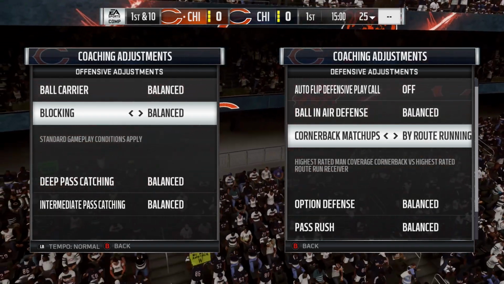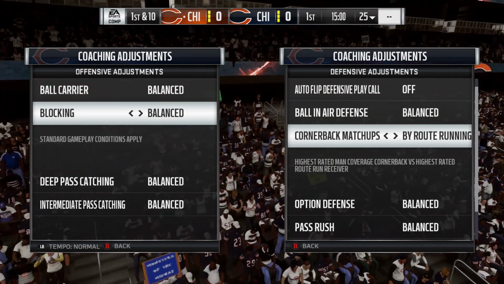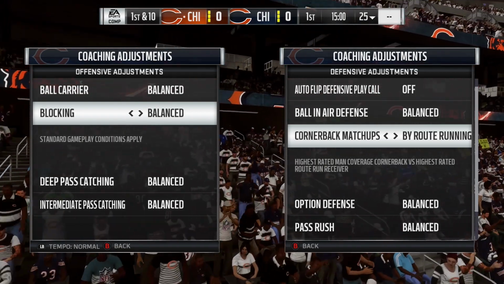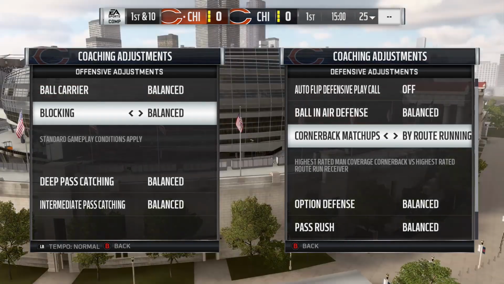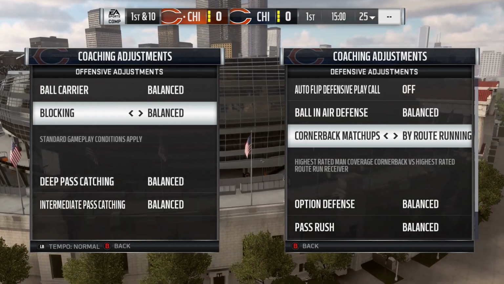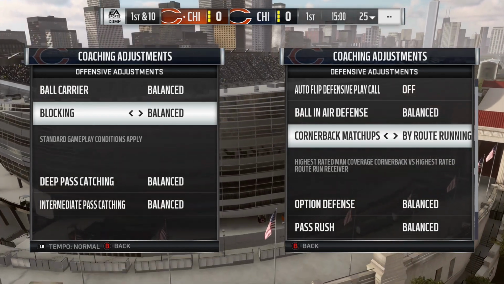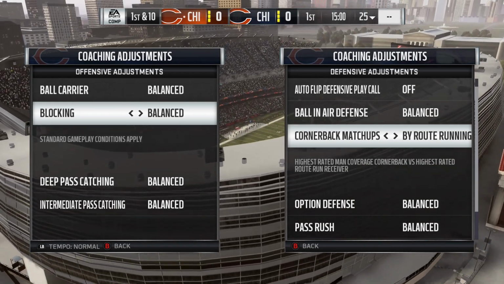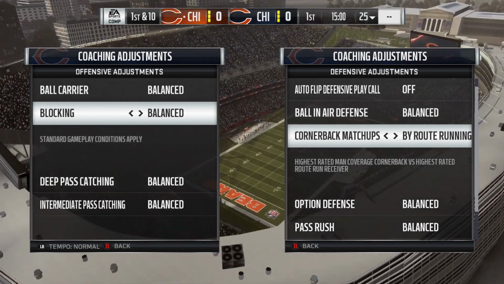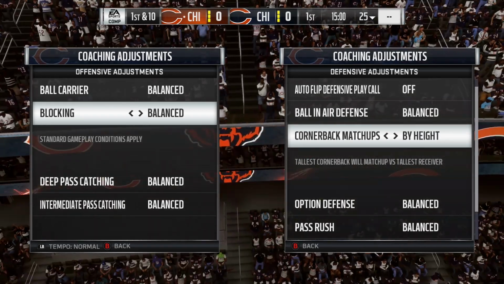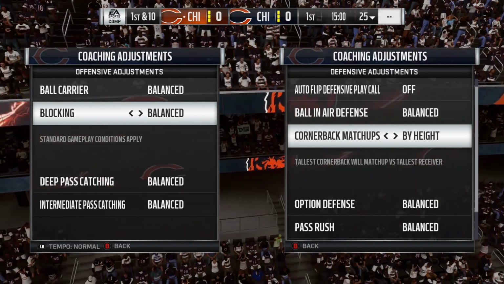Pretty straightforward. Route running is going to be man coverage rating against route running rating. So the highest route runner on the offense will get matched up by the highest man coverage player out of your cornerbacks. Very similar to the way depth chart is, but it's just organizing it by route running. By height, pretty self-explanatory, tall on tall, small on small.